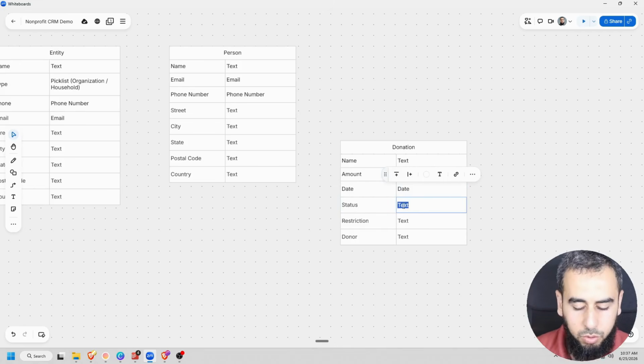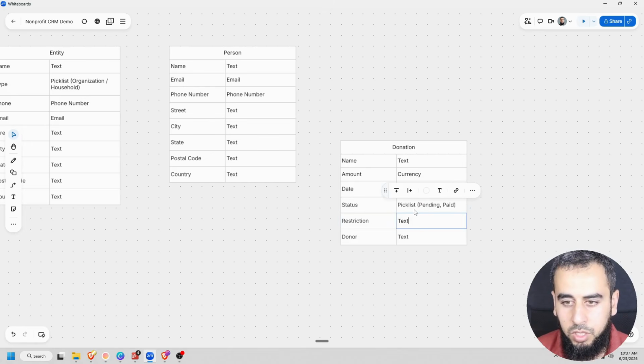The status, this is going to be also a pick list, and the values that we're going to have here are pending and let's say paid. You can add as many values as you want. Restriction, this is also going to be a pick list with restricted or unrestricted.